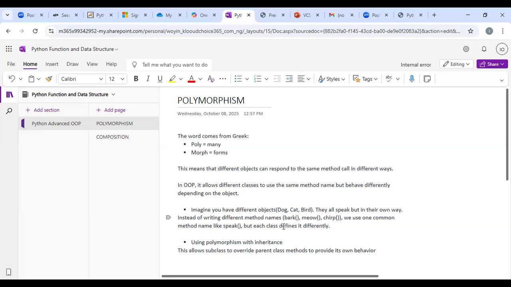So, but essentially they can all speak. So now let's say you want to build a program to illustrate this property of this object being able to speak. So are we expected to now be defining different methods for them?